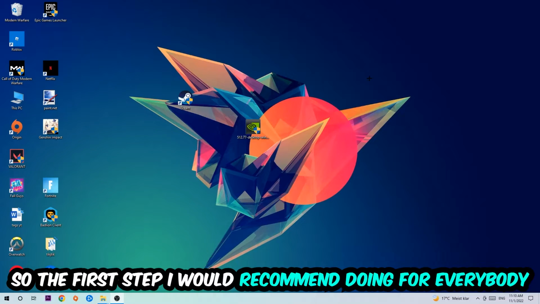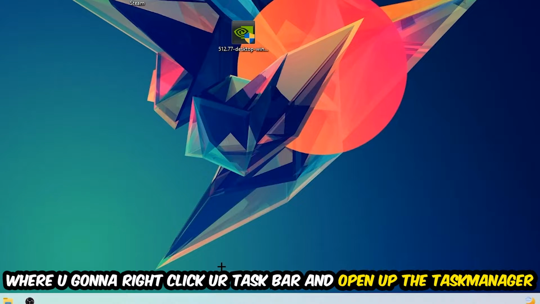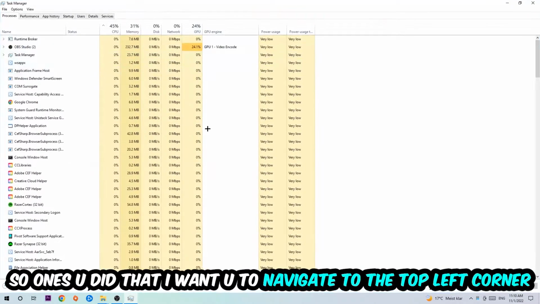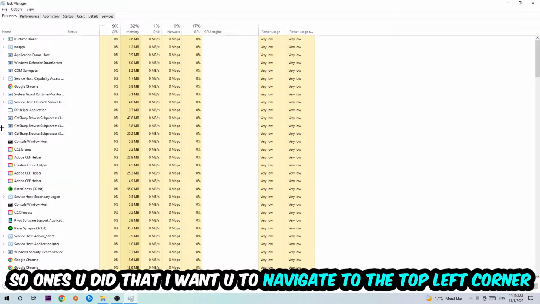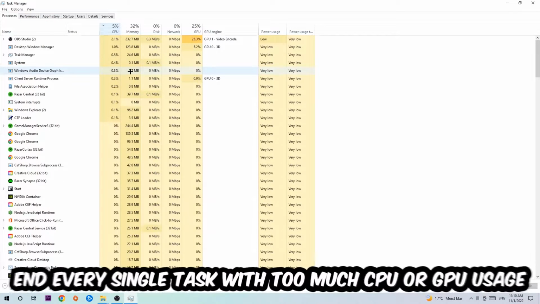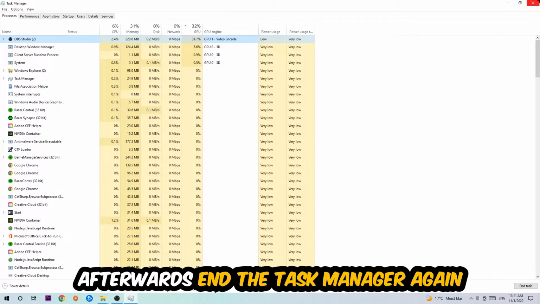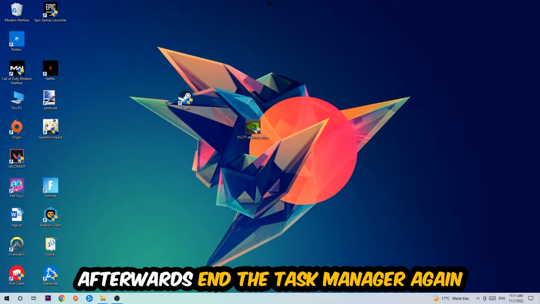So the first step I would recommend doing for everybody is going to be to simply navigate to the very bottom of your screen, where you're going to right click your taskbar and open up your task manager. Once you did that, I want you to navigate to the top left corner of your screen, click onto processes, and once you click processes, I want you to click CPU. What I want you to do at CPU is going to be to end every single task which is currently having too much CPU or GPU usage at the moment. Once you're finished with that, I want you to end this task again, so the task manager.